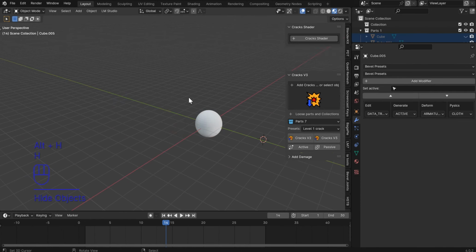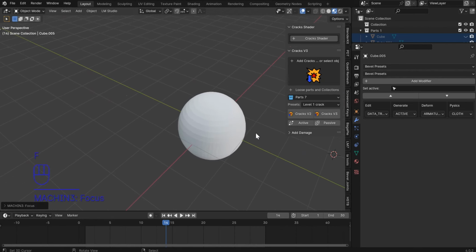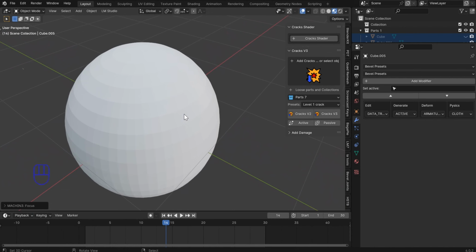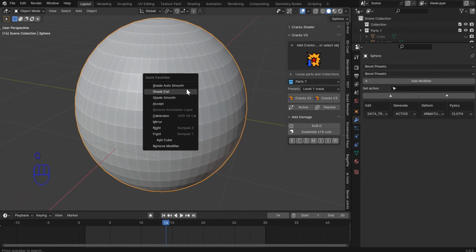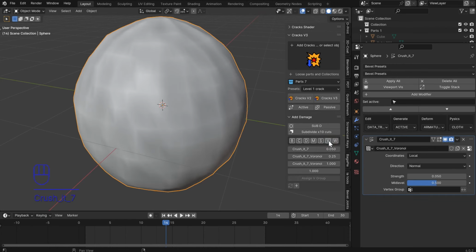So what I want to do now is show you the damage. And damage is going to give you an option to isolate on vertex groups. Solid. I'm going to shade it smooth. And we can just add some Voronoi. Now this only works when you're in object mode. You'll get an error if you try to add this in edit mode.